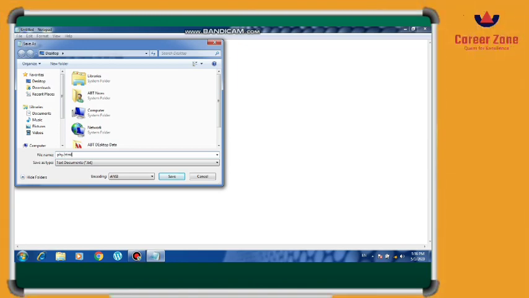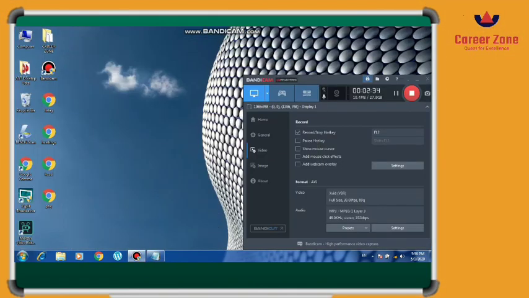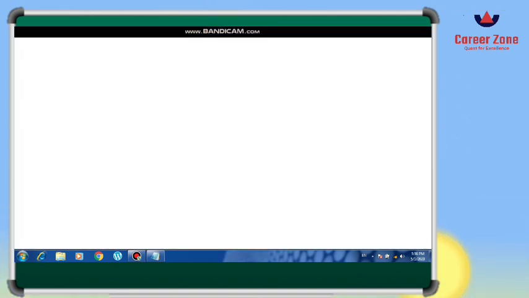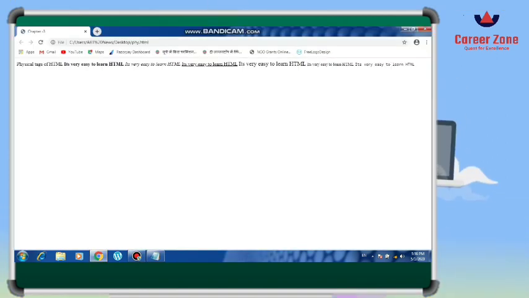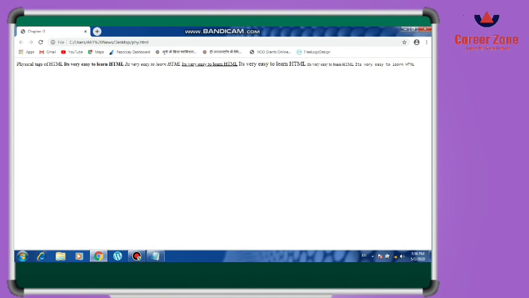So let us see what happens when we execute the file. Before executing we have to save it, so I am saving the file on my desktop, and now I will double click on it to get it executed. See, I know you were not able to see the output right now.